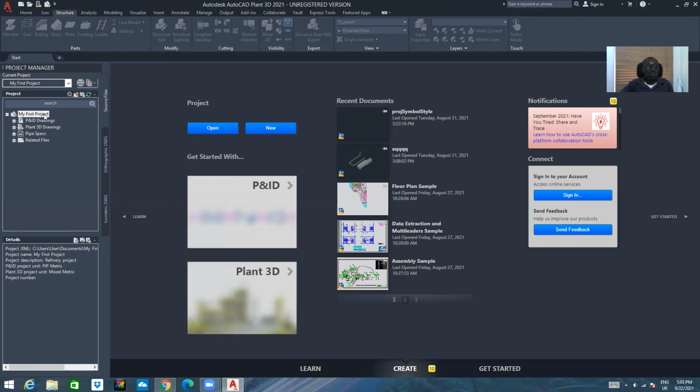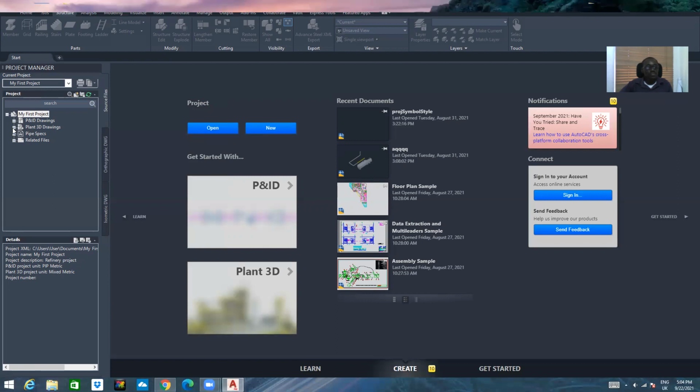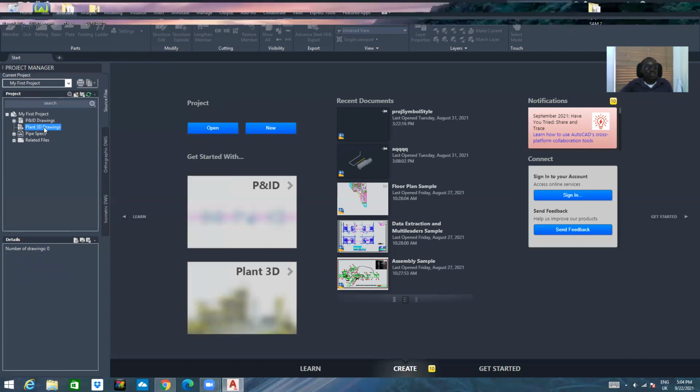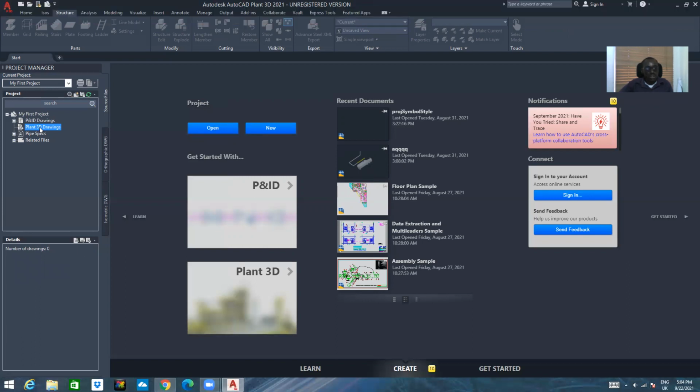Okay. So you can see P&ID drawings, plant 3D drawings, plant spec, related spec. In this tutorial, we'll be looking at modeling structure, piping and equipment. So we'll not be dealing with P&ID drawings. So we'll come here and click this plus. Select the plant 3D drawings because that is what we're working on.